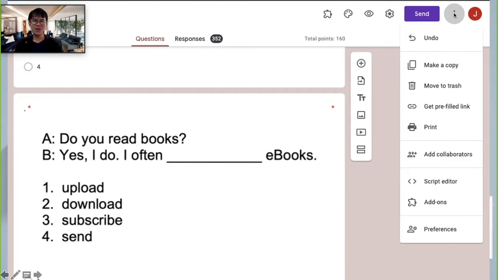And you can also click the icon here, and when you click this, you can have these options. You can make a copy of your form, or you can delete your form, or you can print your form. And also you have here, this is what I'm talking about, the add-ons.